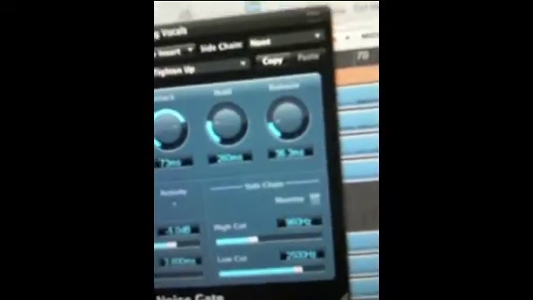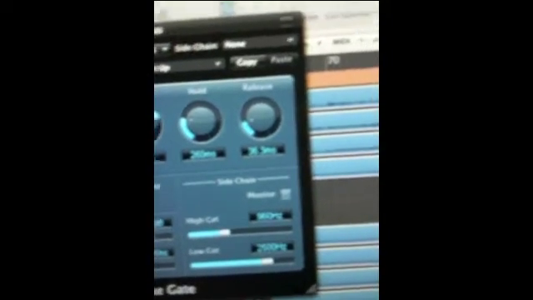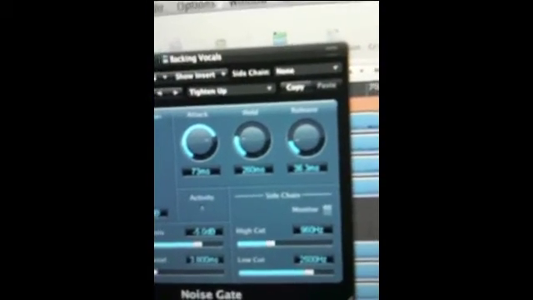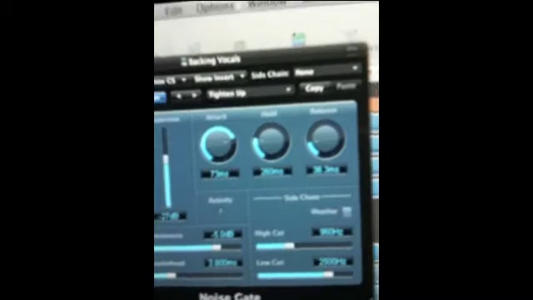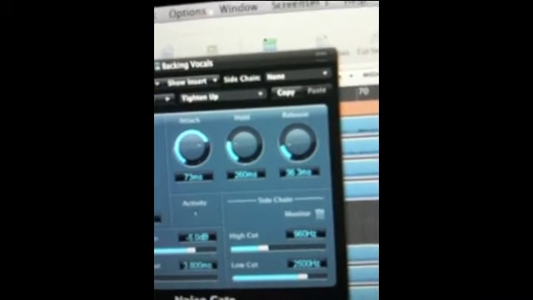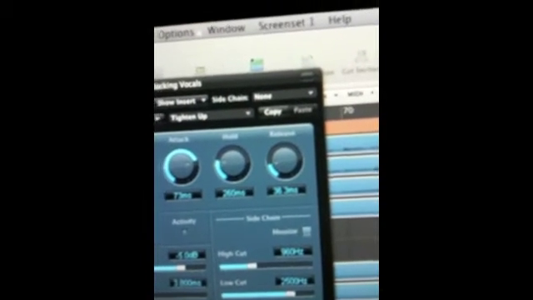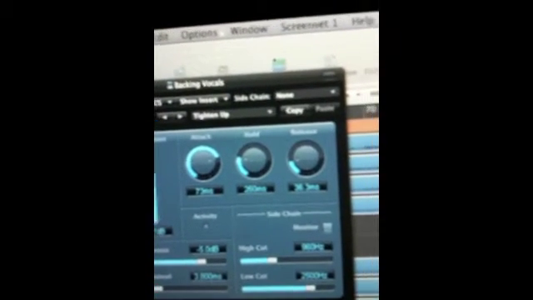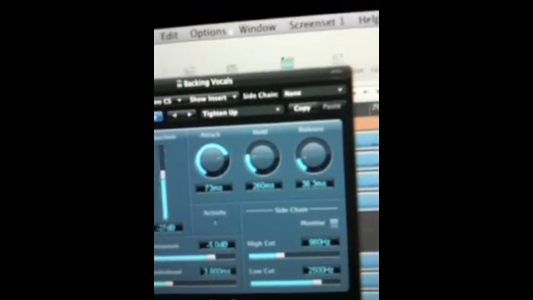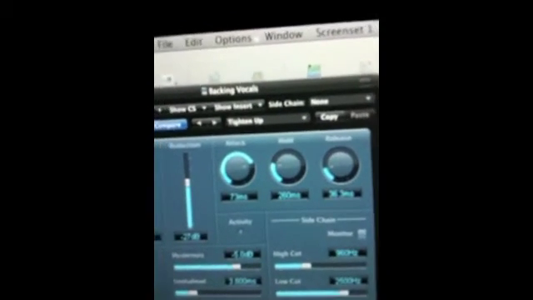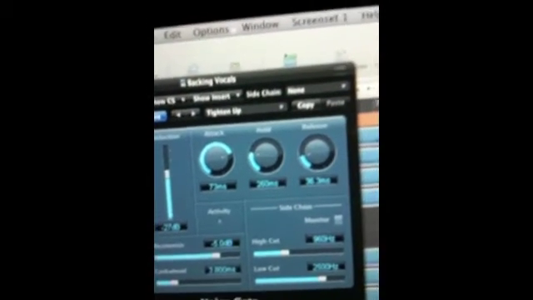But some of the parameters that you can adjust to try to avoid that are the attack time, the hold time, and the release time. Basically, what the attack time does is determine how quickly the effect is going to react to the sound dropping below the threshold. So the quicker that's set, the quicker the effect will react to a drop in the decibel level.